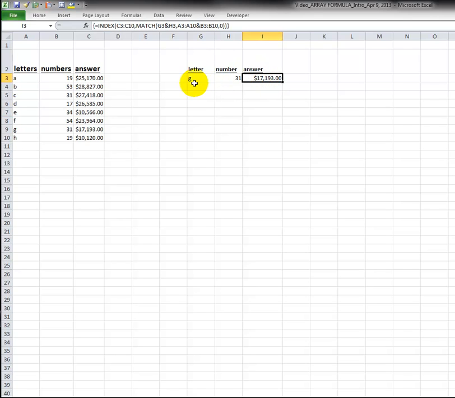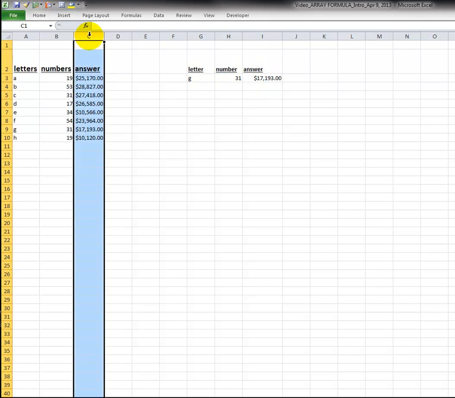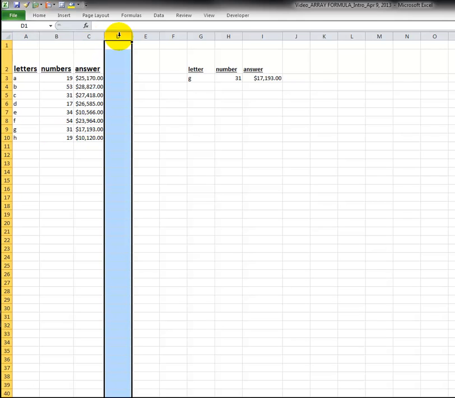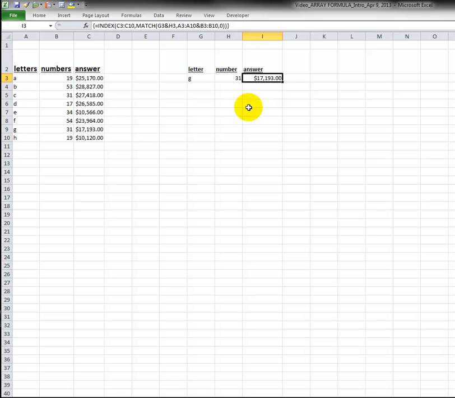We want to say return the answer number or answer amount when the letter is G and the number is 31. So in a small data set, you can see it here. Here's G31, and there's the answer. Now, you could create helper columns to do this, but let's just assume, and sometimes this does happen, you only have one cell to write the formula in. For whatever reason, the rest of the sheet is full, or maybe it's a dashboard, and there's no other sheets that you can use, so you have to put the whole entire answer in one cell.